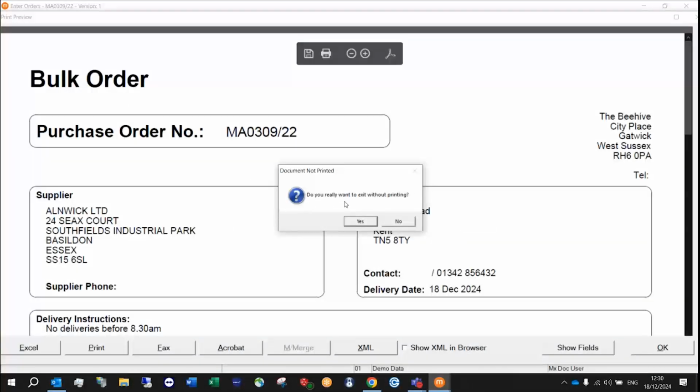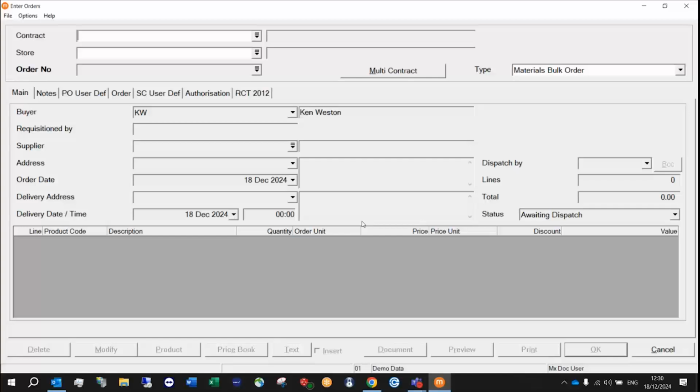the system will come up and say, do you really want to exit without printing? Yes, I do. I don't physically want to print this one. Click yes to that. Be mindful, if you have the dispatch by email, you have a little box coming up. That's where you can email it. And we spoke about that in previous sessions. So that's our material bulk order.